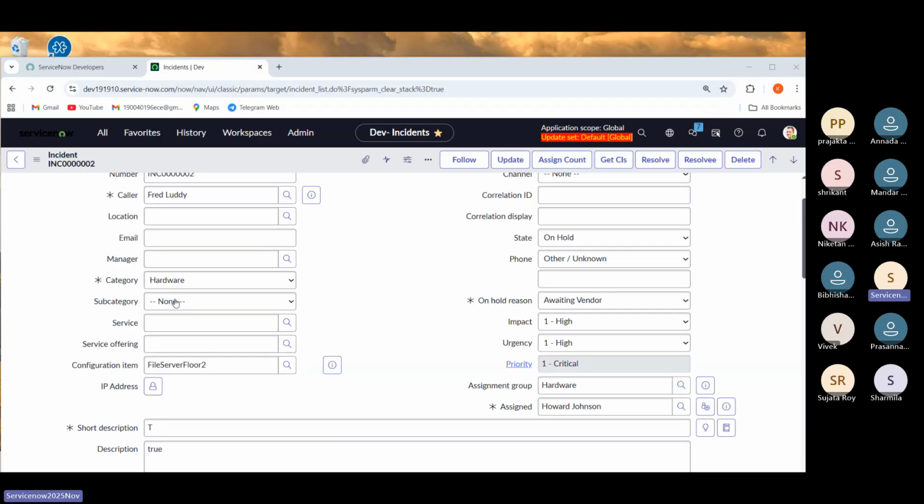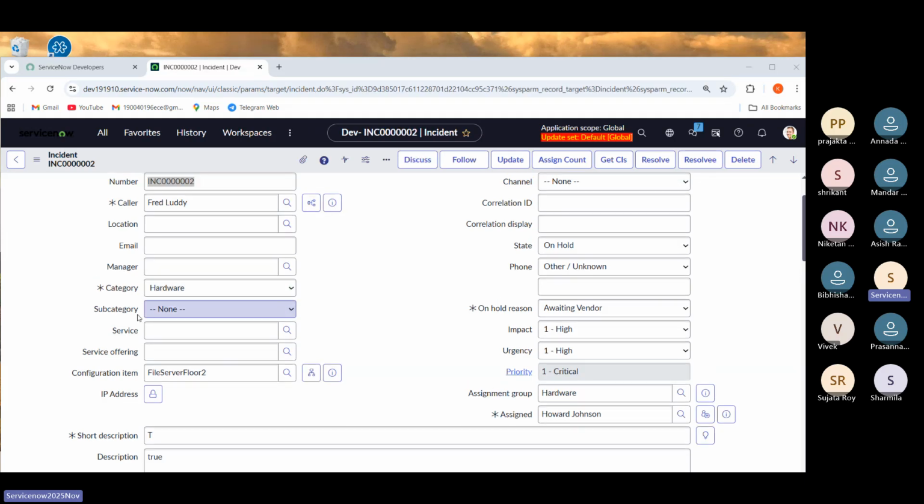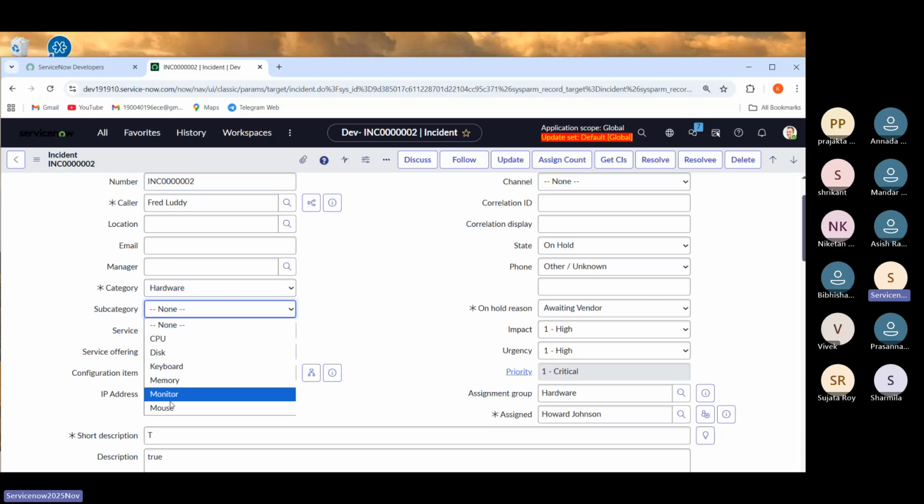Okay, yeah. So we have these fields, right? These are nothing but choice field type. Category is a choice field and subcategory is a choice field type. If you just see, if the category is hardware, see the subcategory. So we have CPU, disk, keyboard, memory, monitor, mouse.